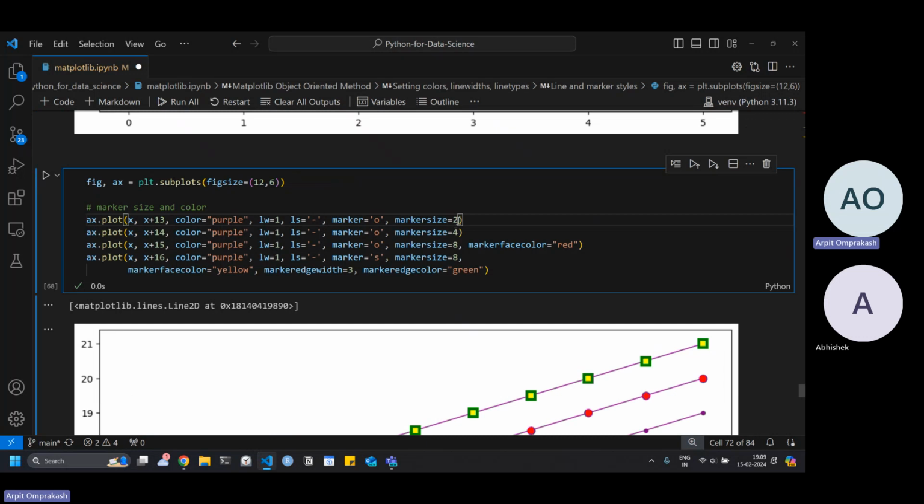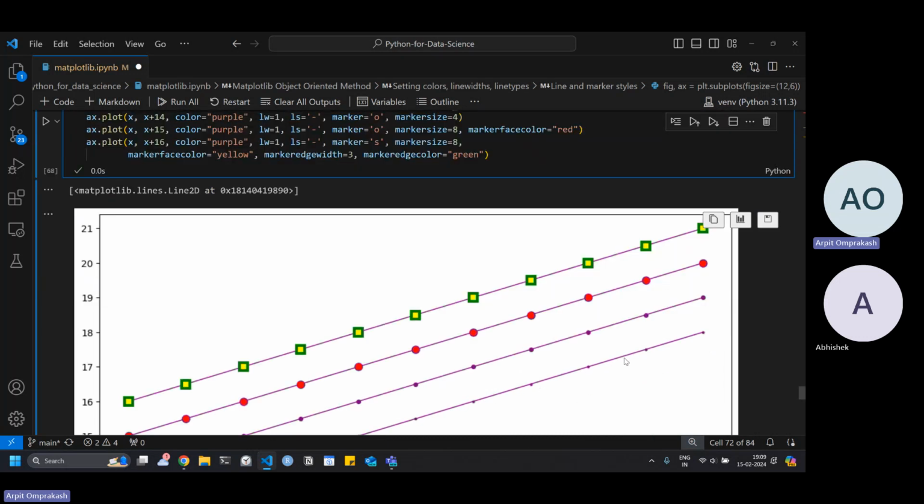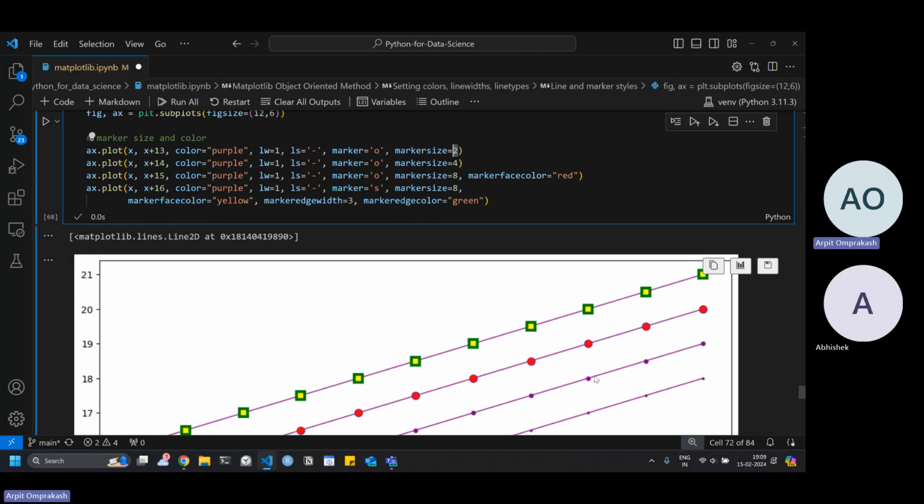And here we are saying first one has marker size 2, so this is small. Second one has 4, so this is relatively larger, twice as much. Then we have marker size 8, which is 4 times as much. And we also have another argument here, marker face color, which is red.